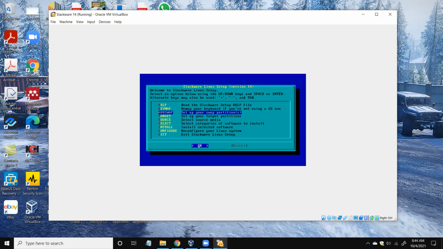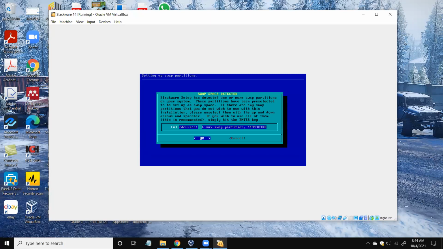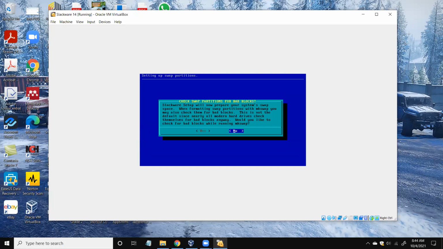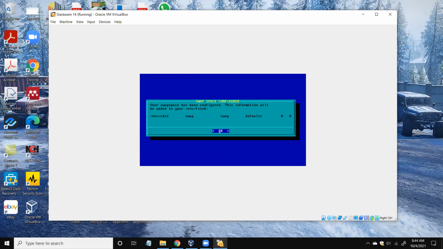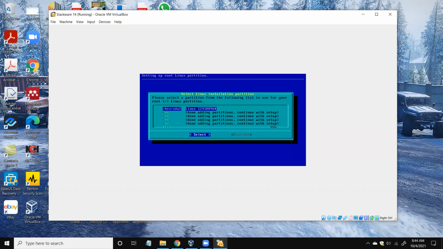So I will press OK. The system will automatically take what we have already created, as the Linux swap partition. So we can just press OK. Check the swap partition for bad blocks. You can check if you want, but to save time, I will say no. When you install, you will get a message saying swap space is configured. So I will press OK.